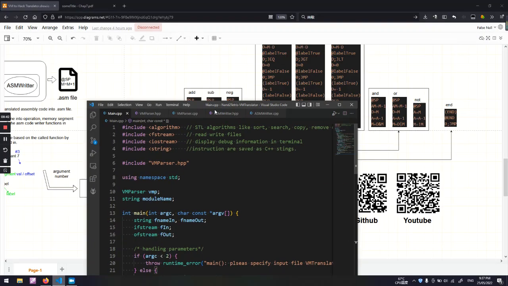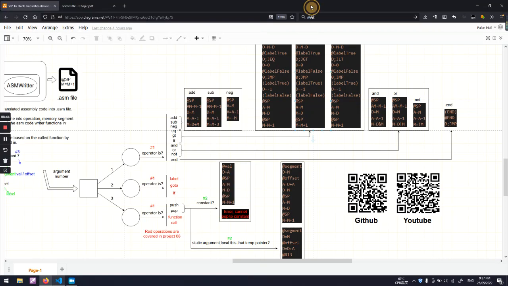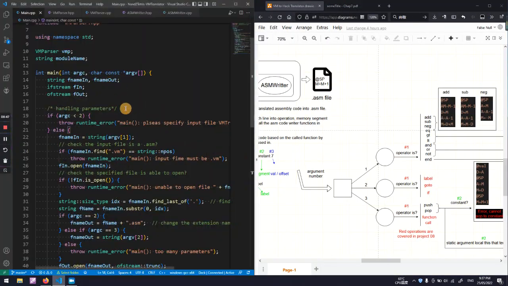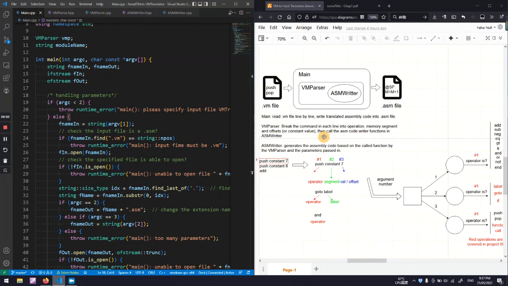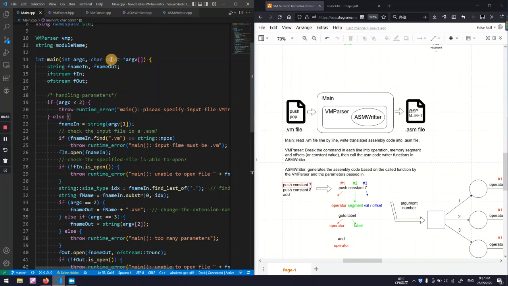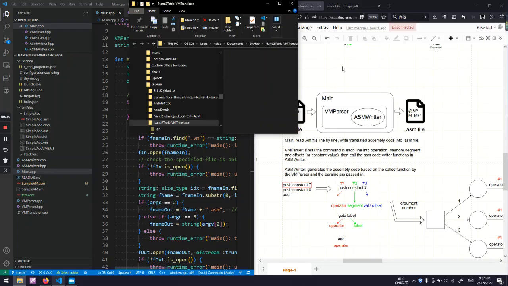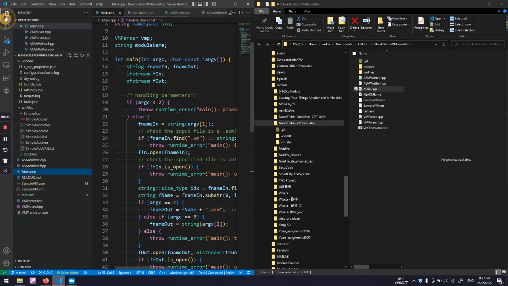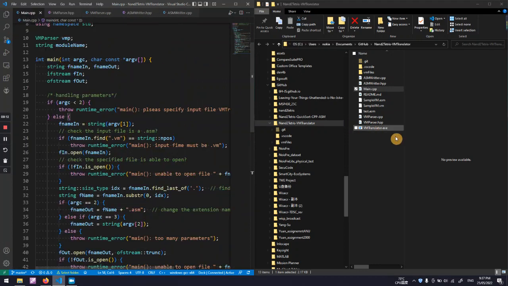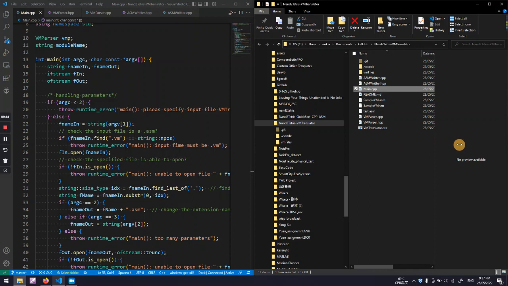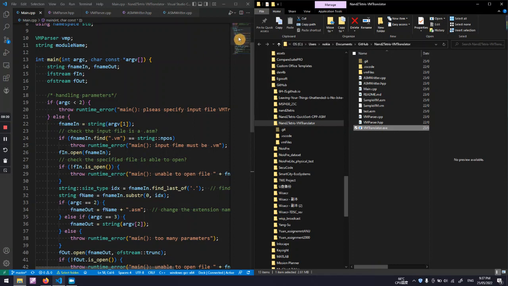Here is our main function. The program starts executing from here. The main function may take several arguments. So let's have a look at how it works. Open in File Explorer. Okay, in this folder, here is the executable VM translator compiled from my source code.